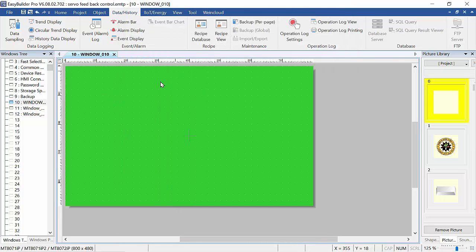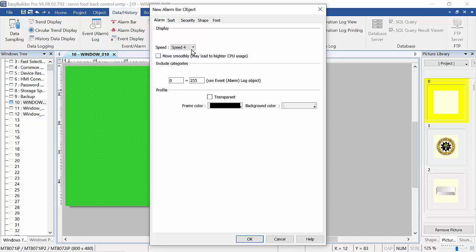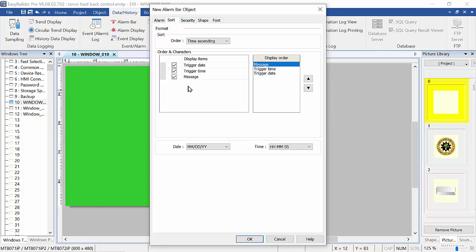And simply here you have to choose the alarm bar, and choose your speed. For example, I choose 5. In the sort section you can choose trigger date, trigger time, or only the message. This depends on you. If you uncheck this mark, the trigger date will not be displayed, only the trigger time and message will be displayed.